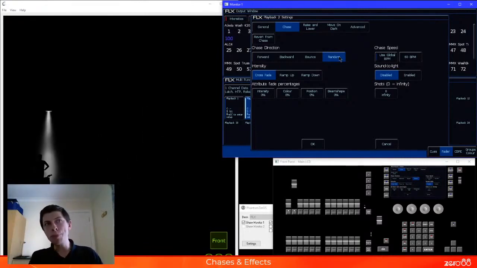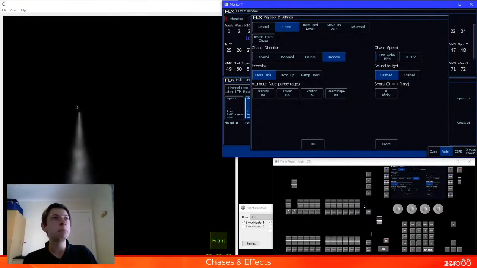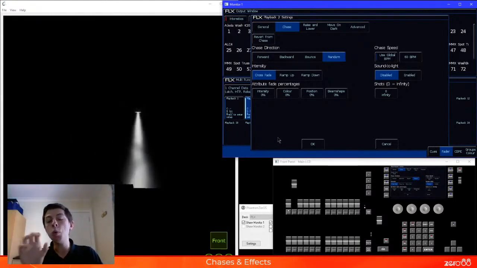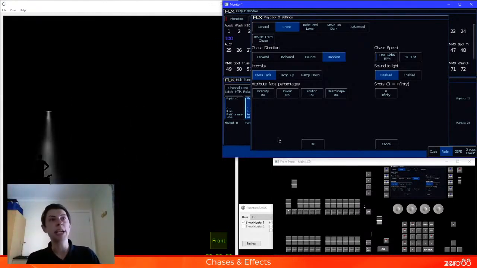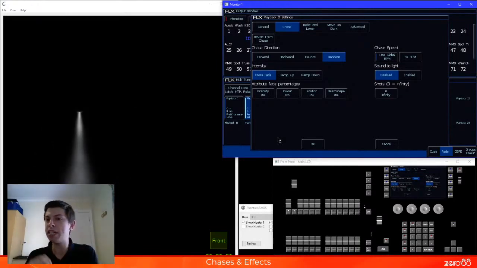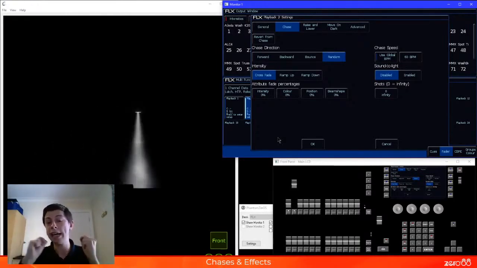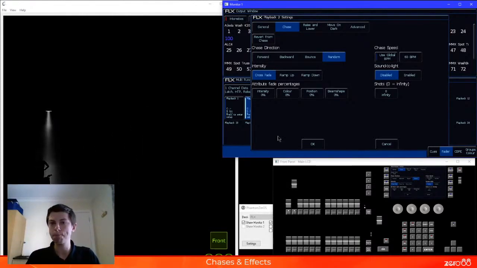Okay, worth mentioning, I've obviously chosen random, but you can see my fixtures are still in order. Changes you make in here won't take effect until you click OK. Okay, it's kind of quite nice. It means you can go and choose all of the different options you need and then click OK, and they all get applied at once.